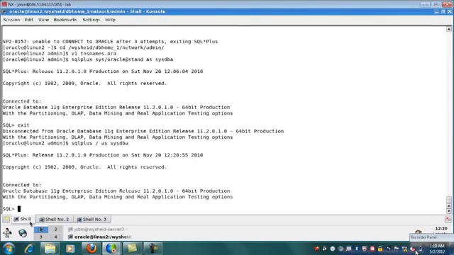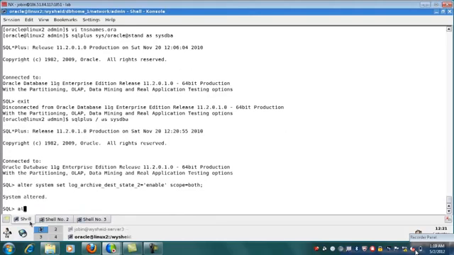Now, from the primary database, let's connect to the database. And we remember we have deferred our primary log archive destination. So alter system set log_archive_dest_state_2 equal to enable, scope equal to. Okay. Now alter system switch logfile.